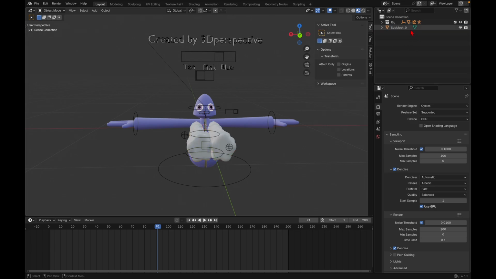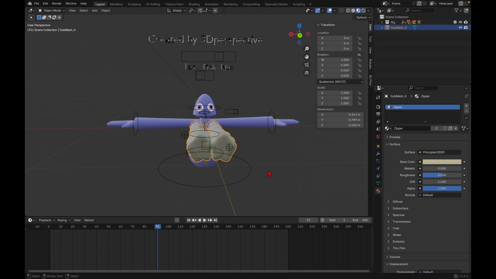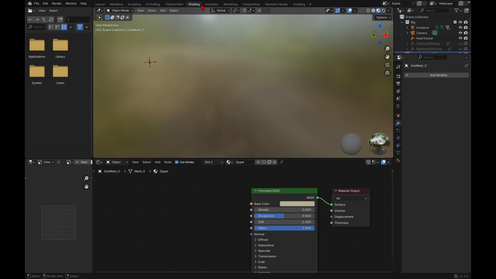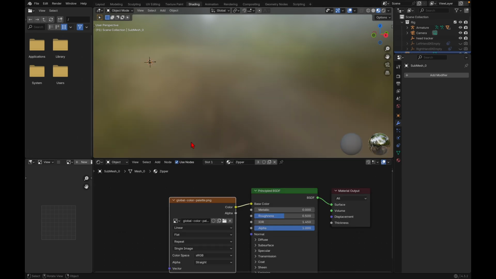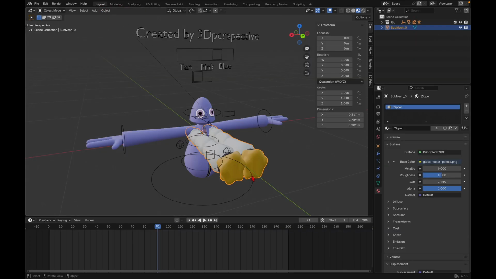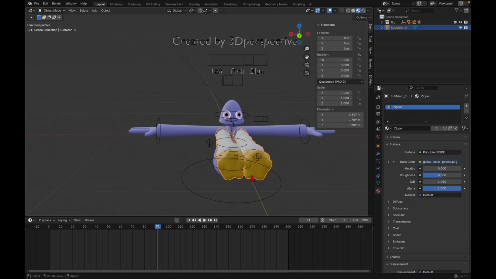Now what you want to do is, first of all, add the correct texture to it by going into Shading, press Shift A, Image Texture, connect the color with the base color, press Open, and then find the Global Color Palette.png, go back to Layout, and it should be nice and colored.